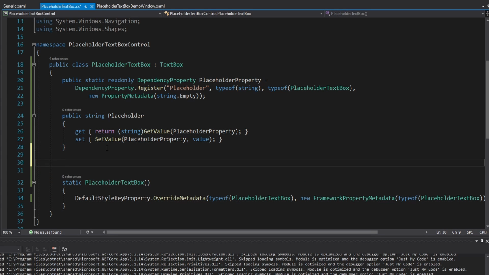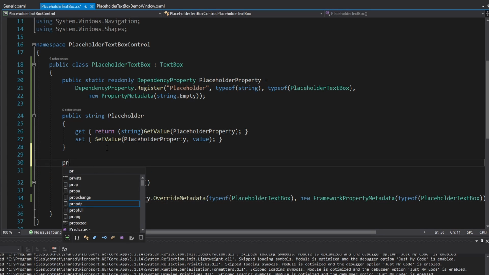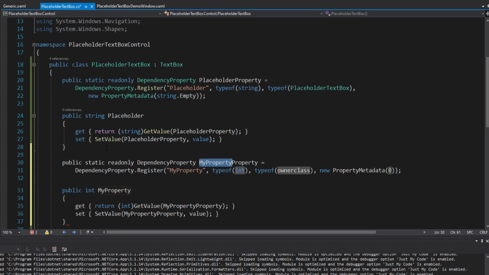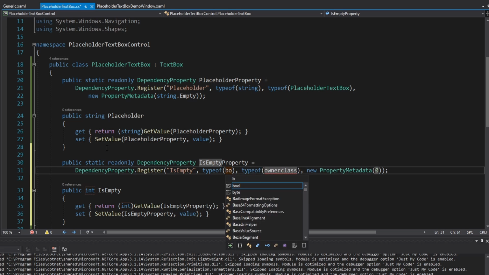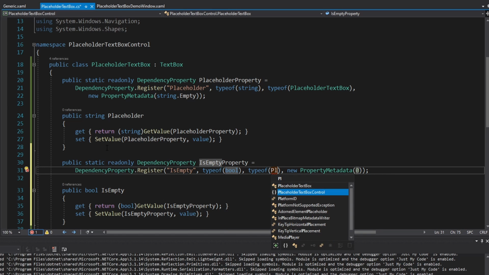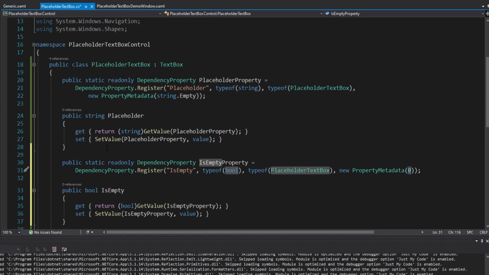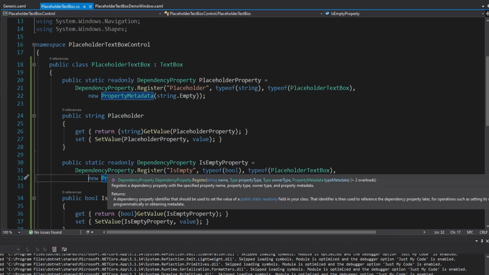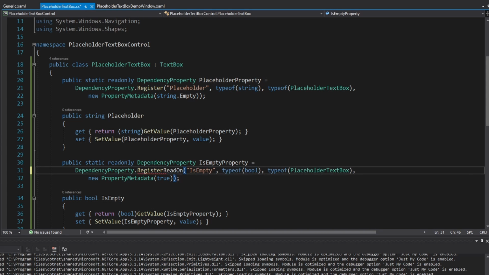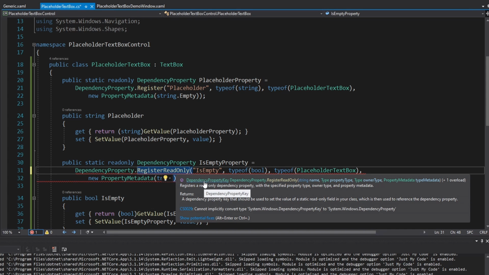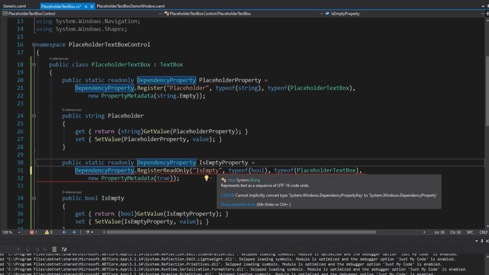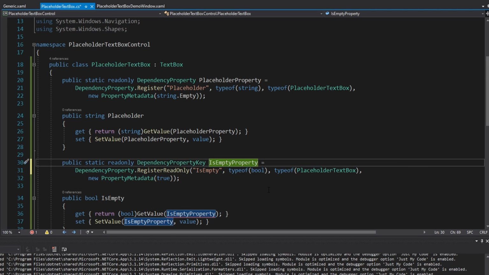So for read-only dependency properties, almost the same setup. So we're going to do a propdp snippet again, and this is for the IsEmpty property. It's going to be a boolean. The owner class is our TextBox, and by default we can just make it true. But for a read-only dependency property, instead of using Register, we have to use RegisterReadOnly, and this gives us back a DependencyPropertyKey. So let's change this to the DependencyPropertyKey, and we'll make this the IsEmptyPropertyKey. And typically for dependency property keys, these should be private.